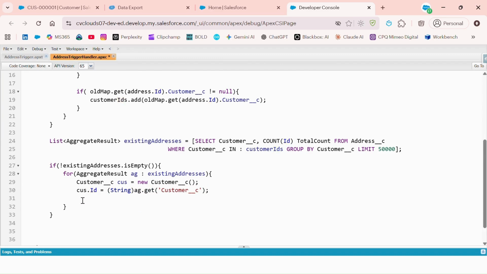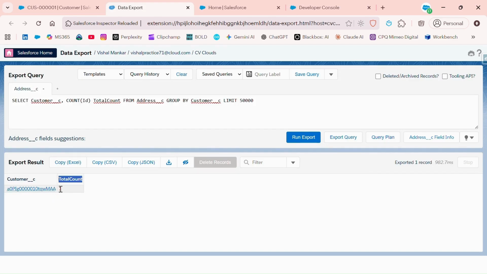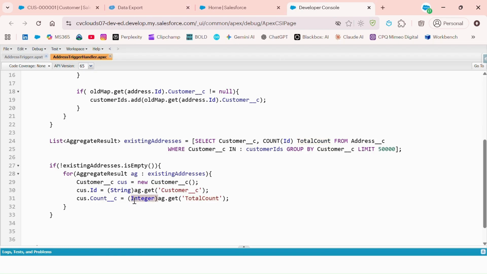After that, we have to update the count. To update the count, I write this code. As you can see here, ag.get total count. That means from this aggregate record, we get whatever value is present in the total count column, and we change the data type to integer. Let's say we have the value 1. So 1 would be here and it will be assigned to the count. So guys, using this code, we found the customer record that we have to update, and also updated and assigned the total count of the addresses in the count field.